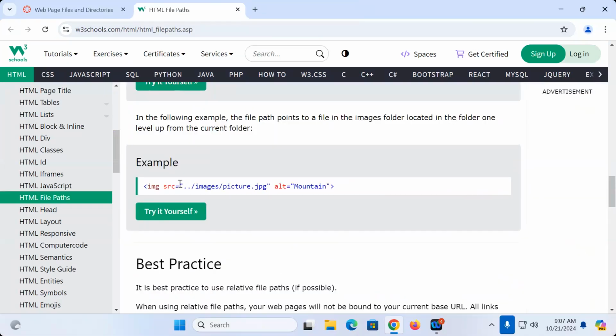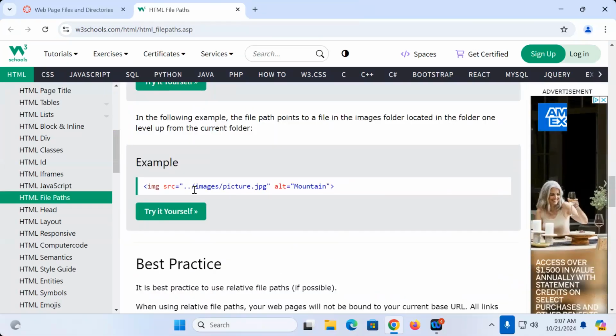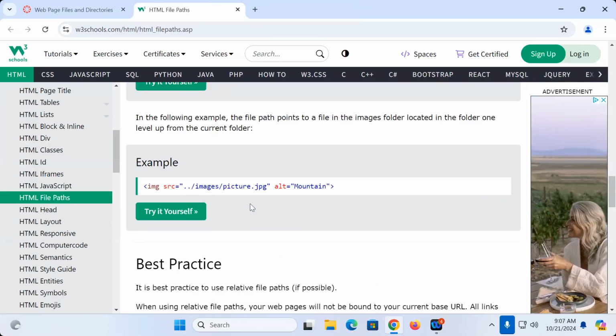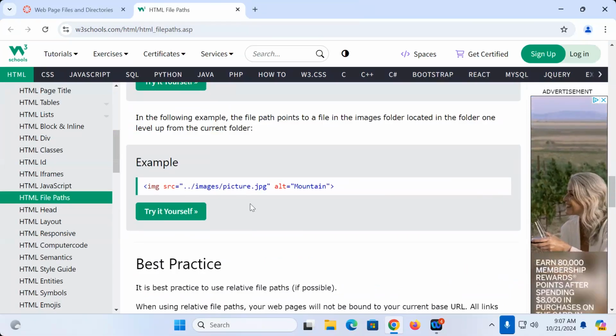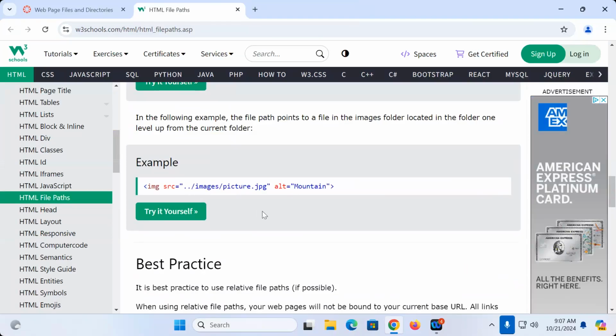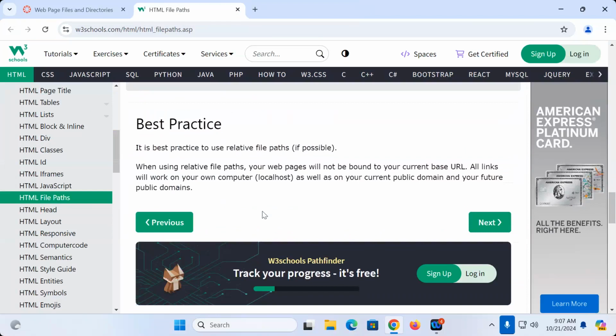This is if it's a folder up from the current folder and then down to images. This would be if you had your pages in a folder called pages, and even with that folder on the directory hierarchy, there was an images folder. So you need to go up and then down to images and so on.